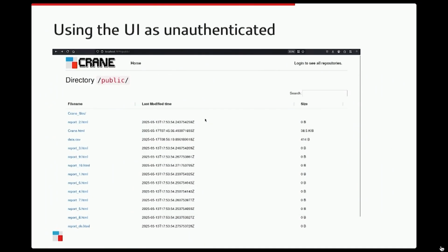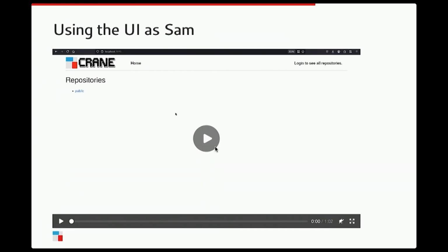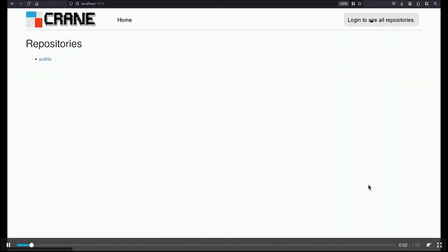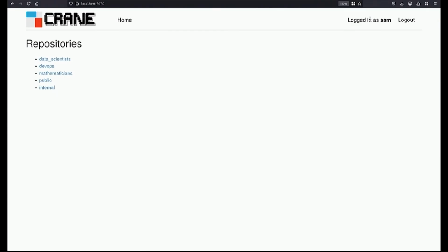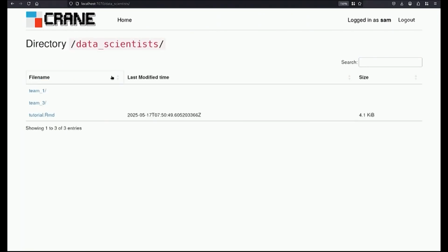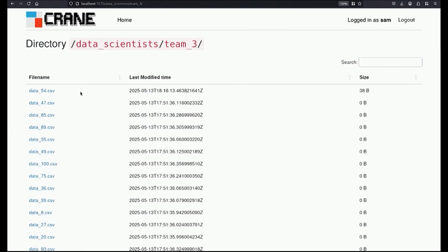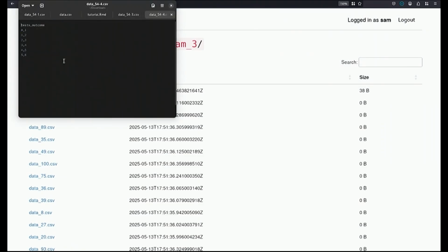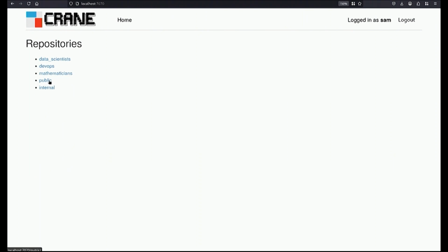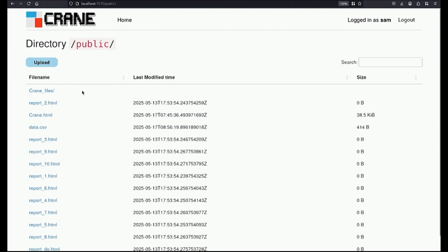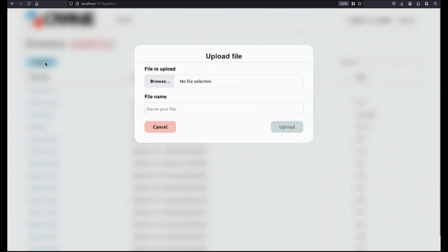When we look at the example of Sam, for example, so when Sam wants to log in, we have configured here a Keycloak instance as an OpenID Connect server. Here, this is more repositories. You can, for example, access the data scientist repository where I've put some CSVs, one of which I downloaded. It opens. You can browse it. And then if you go to the public repository, in this case, Sam does have access to write.